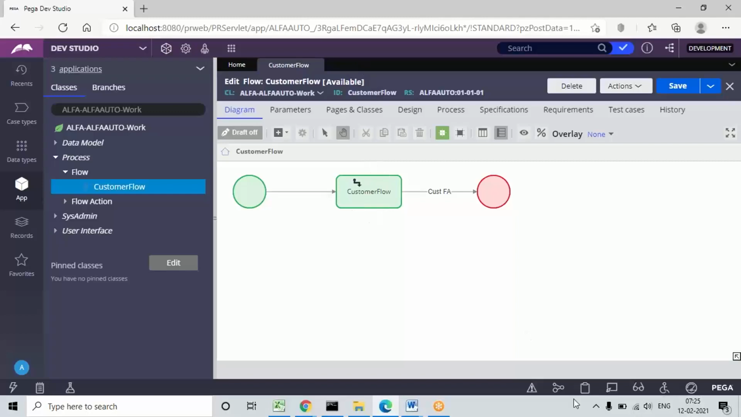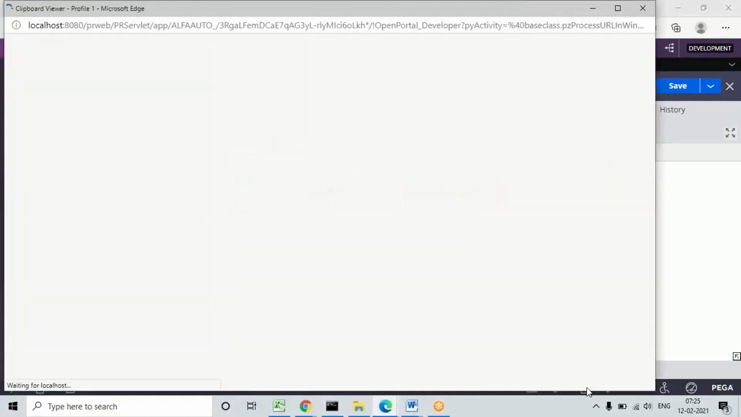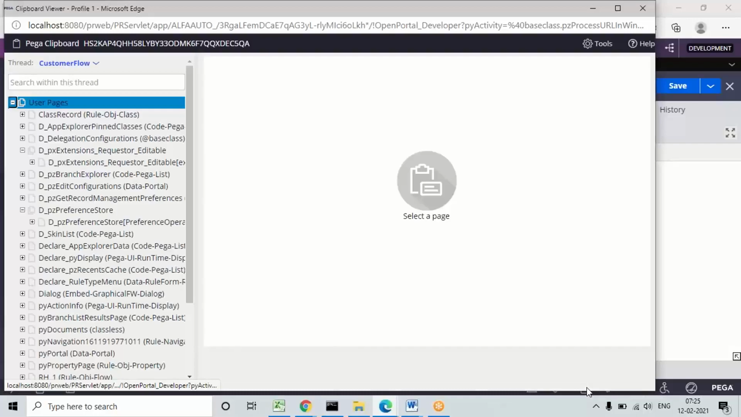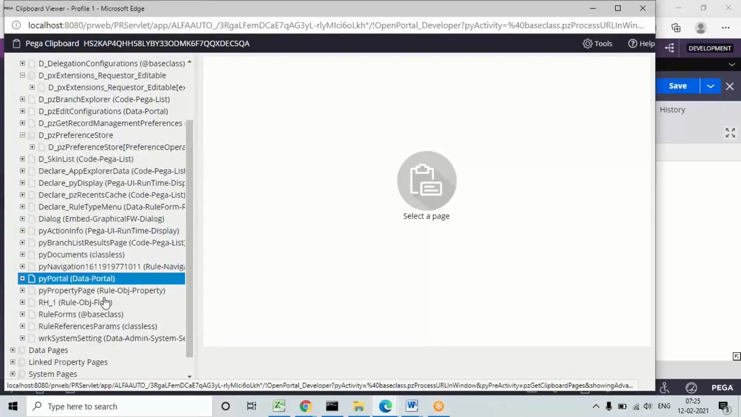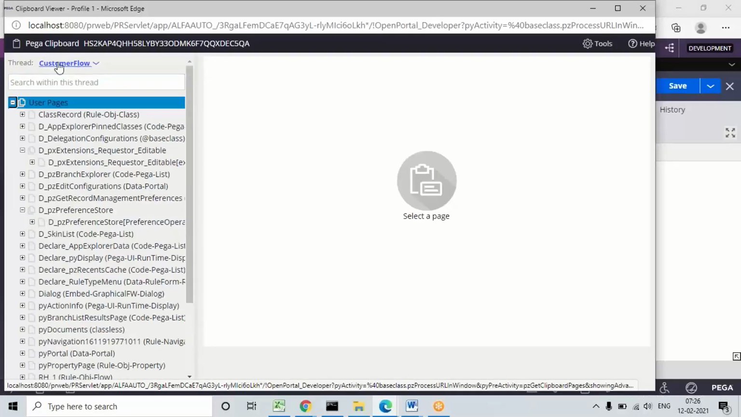But if you open the clipboard again after closing that work ID, you will have user pages, but in the user pages you will not have a pyWorkPage. The pyWorkPage will be there only if any transaction data is there. If the work ID is not open, we cannot see any data in the clipboard, and in the thread also you cannot see the number.